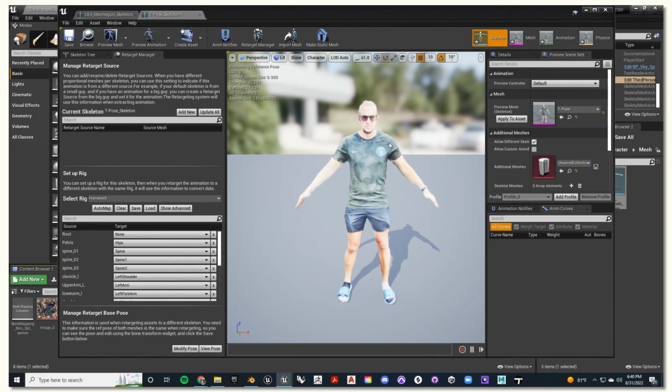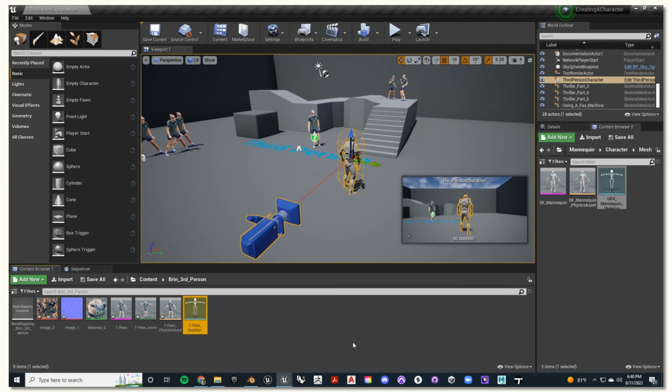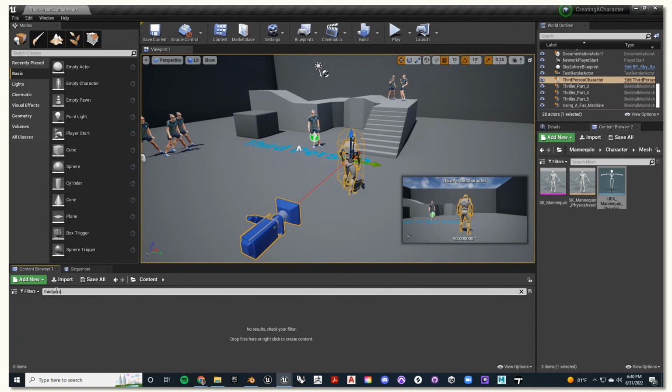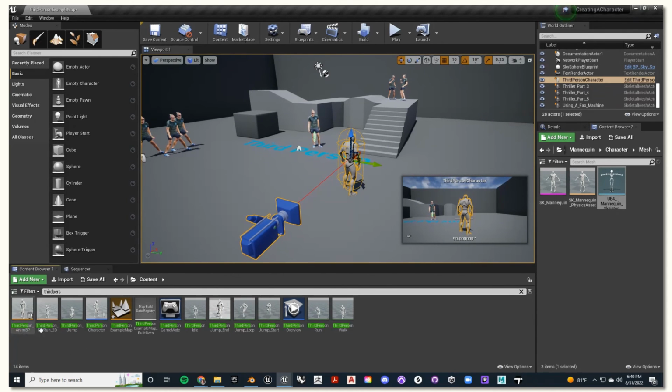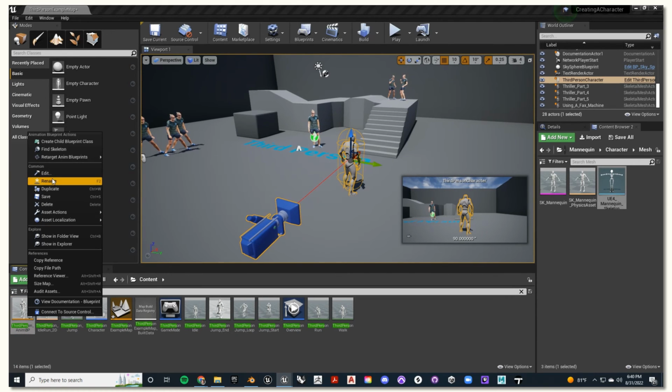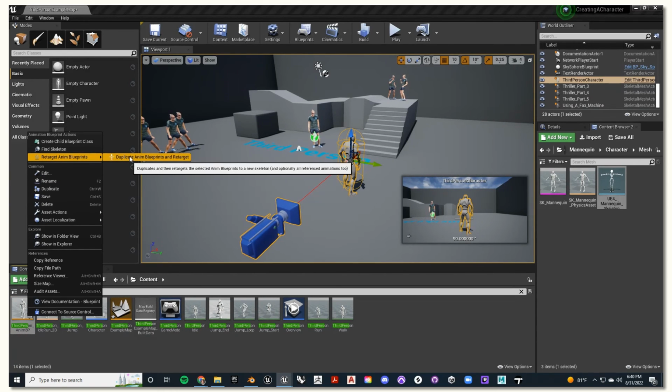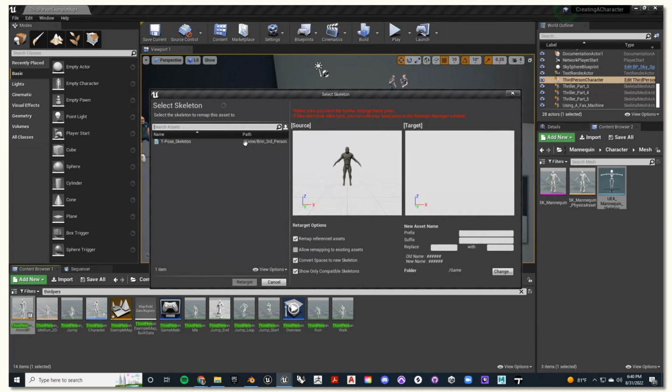Next, we're going to apply these joints to our asset by clicking Apply to Asset on the right-hand side. Awesome. Then I'll hit Save and minimize my window once again. So our next step is going to be swapping the Unreal Engine 4 mannequin for our Bryn character. So go type third person, find the third person animation blueprint, right click on it, retarget anim blueprints, and select duplicate anim blueprints and retarget.